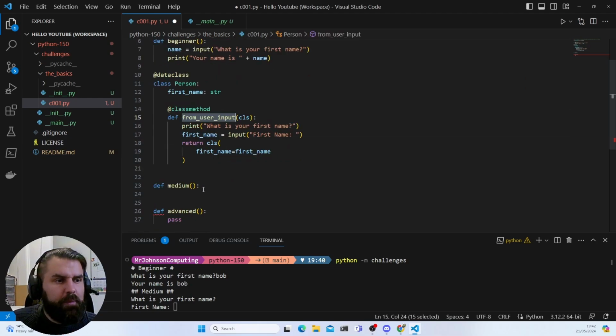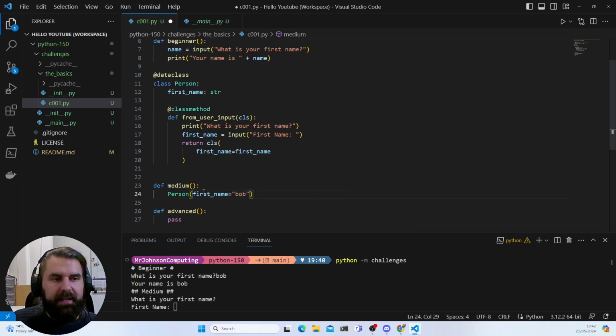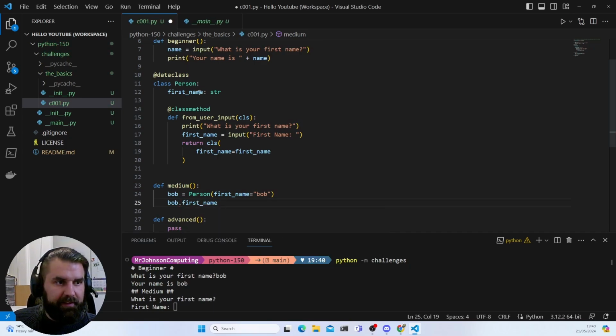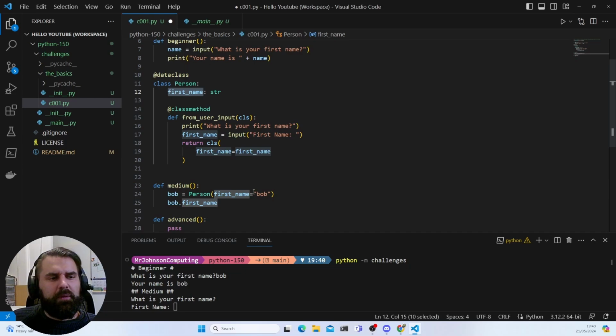and we're making it from user input. So what I could do here is say person, and then just say first name equals Bob, right? And that would create me a person. I could say Bob equals person, first name equals Bob, and there we go. I've got a Bob person, and I could say Bob dot first name, and that refers to this property here on person. But I don't know what the name of this person is going to be.